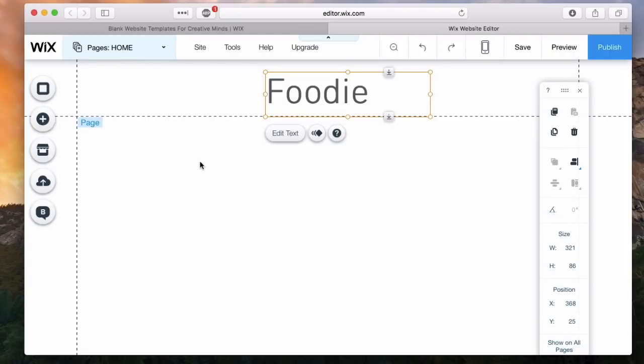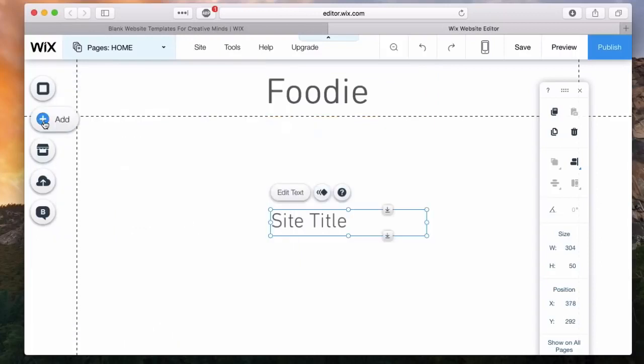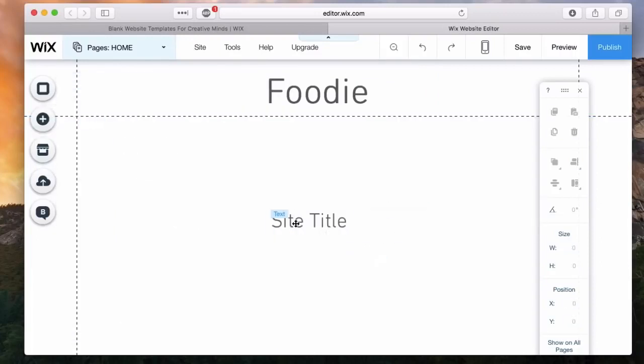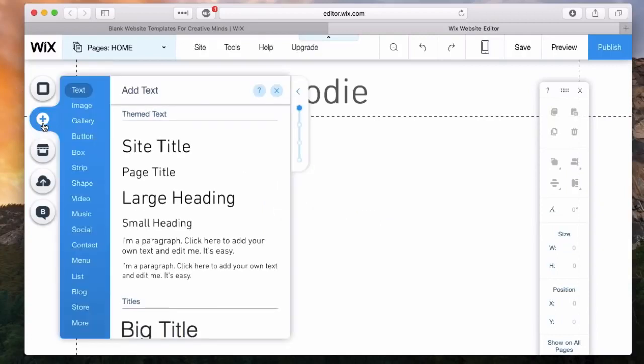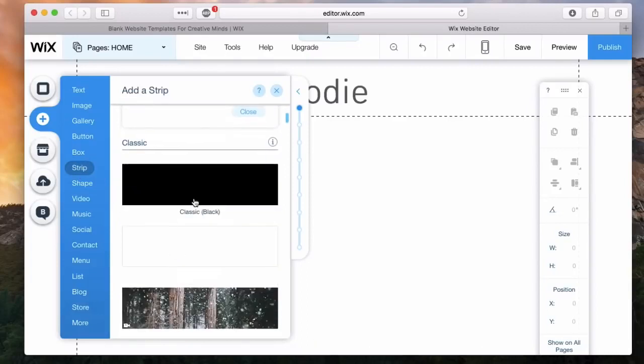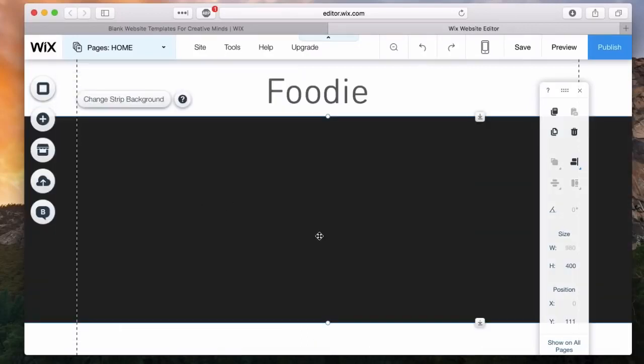So I'll click on, again, I'm going to go ahead and just click on the add button here like I mentioned earlier. It looks like I accidentally dropped in some text here, so no problem. I click on it, delete it, go back here, and let's go ahead and drop in a strip here. I want a strip, so I'm going to go ahead and use a classic black strip here to kind of focus the main part of the content that I want viewed.